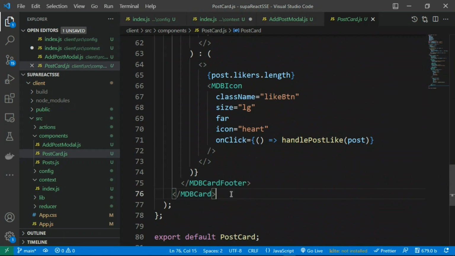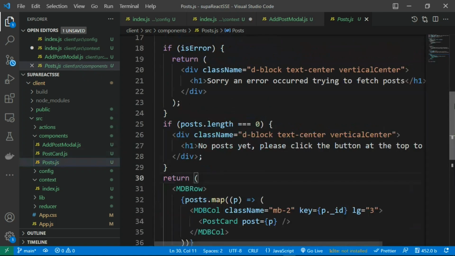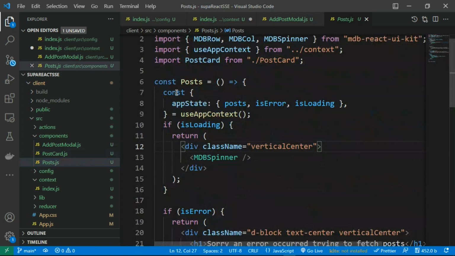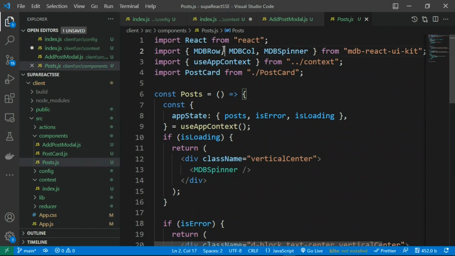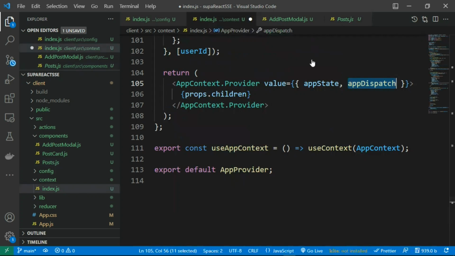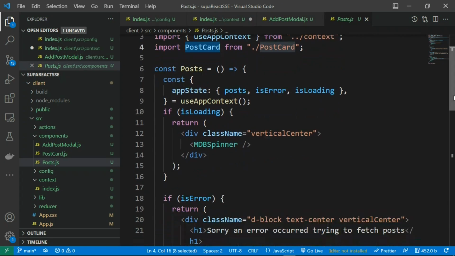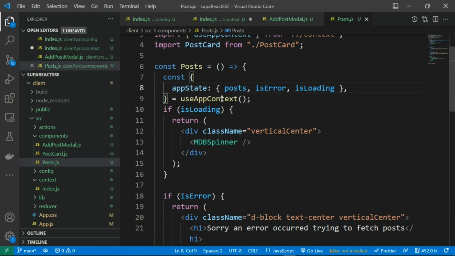So this is the PostCard. In order to use this PostCard, we need to call it in Posts. Posts is the one where we get all our posts from useAppContext. At the top over here, we import React, we import some components from NDB React UI kit, we import useAppContext from our context, and we import PostCard, this one that I've just described.